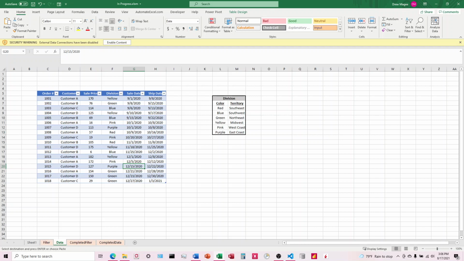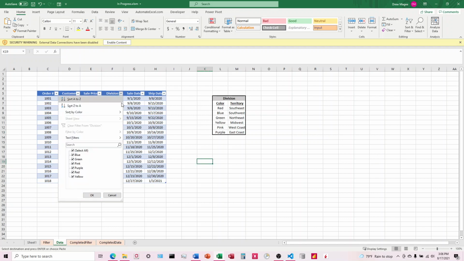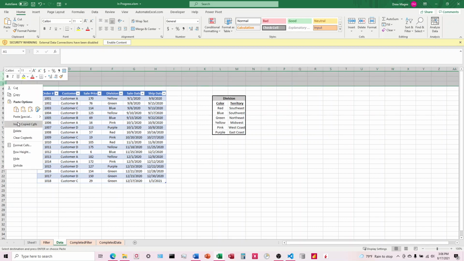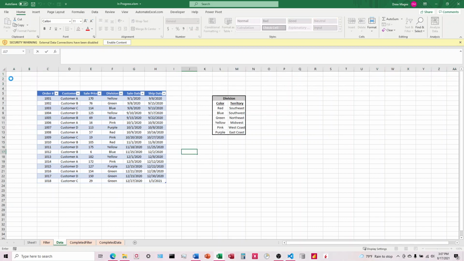So that's step one. Step two, we're going to be creating the filters. So we're not going to be using these drop-down ones here. Like I say, that's going to cause the issue that we talked about. So we're going to be creating our own filters.